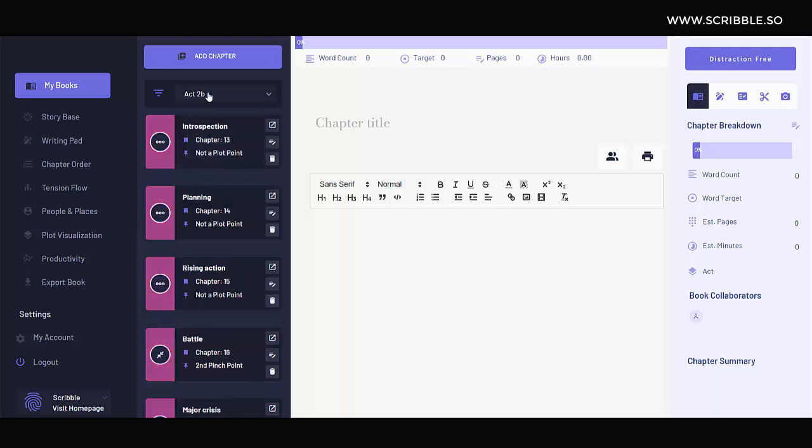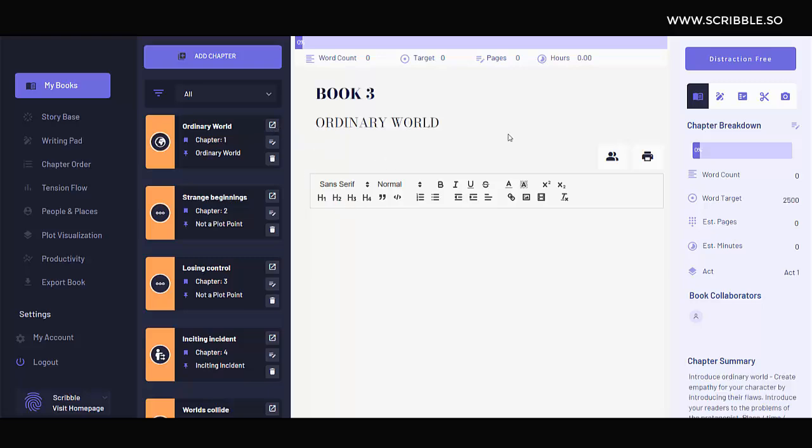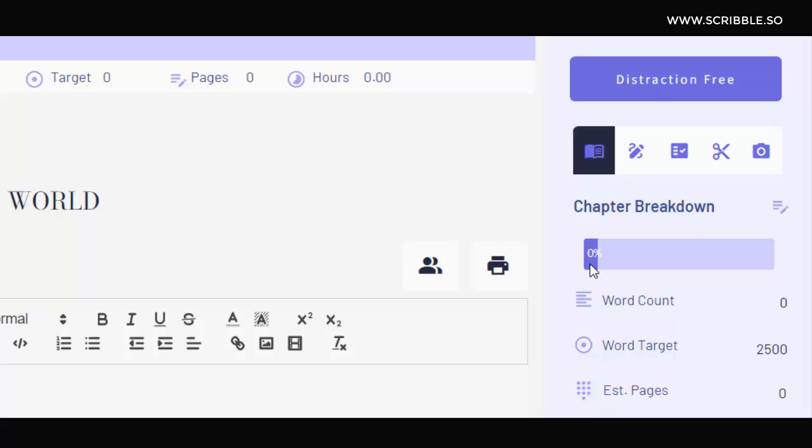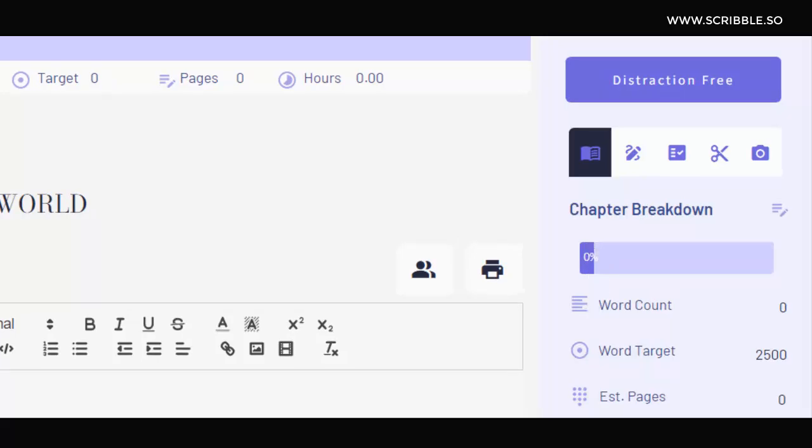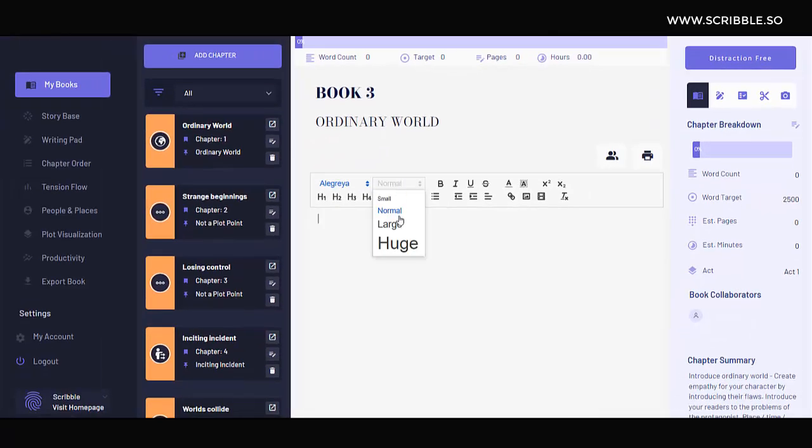And of course, you can change every detail of this template, delete chapters, rearrange them, and so on. Now let's click on this chapter, and then over to the right, you'll notice that you can see your chapter progress bar over here. Since I set my target word count to 2,500, every time I write and then click out of this editor box, this progress bar will update as well.